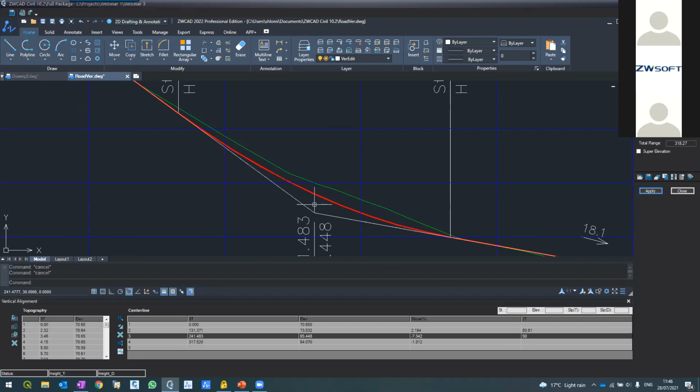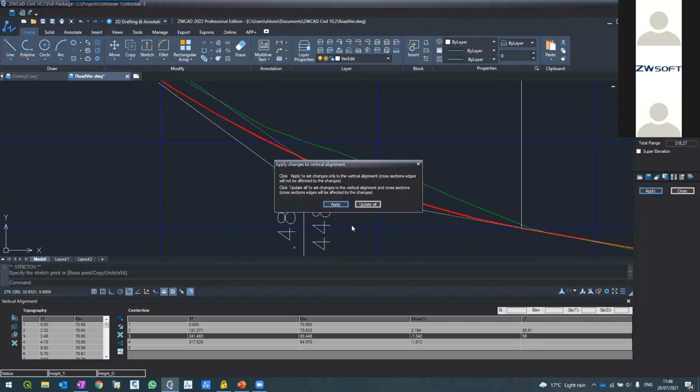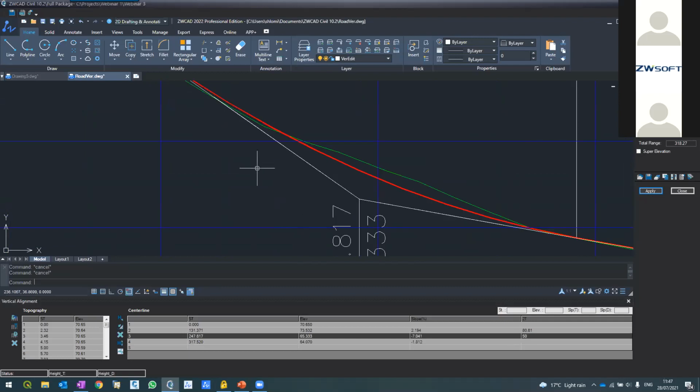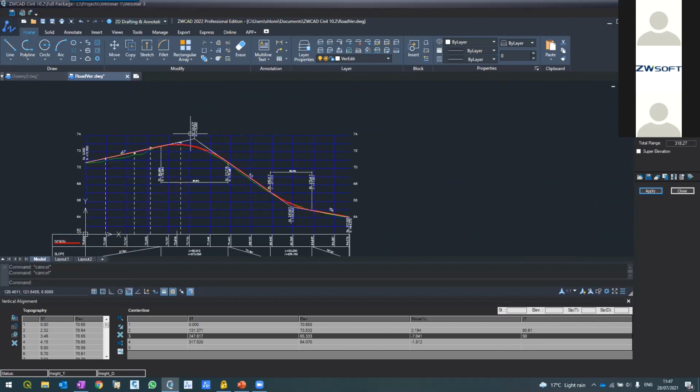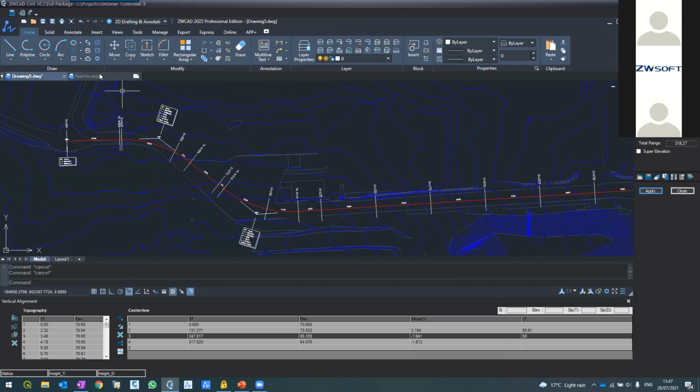Okay, this is 50 meter. I'm not so happy. So let me move it a little bit, stretch it here, and apply the change. Okay, good. So this is my profile. I have my horizontal, I have my profile.